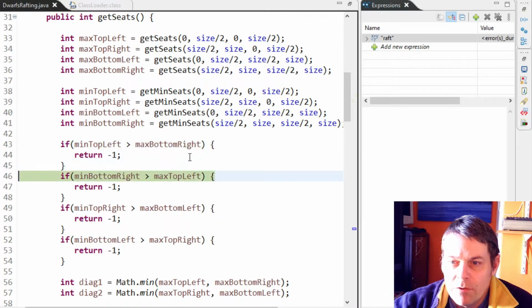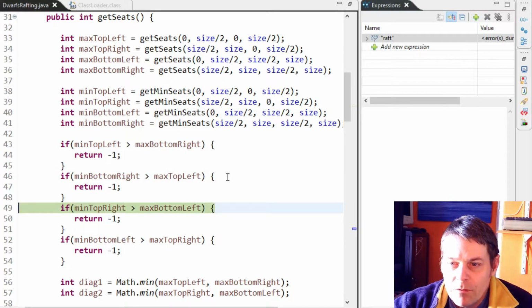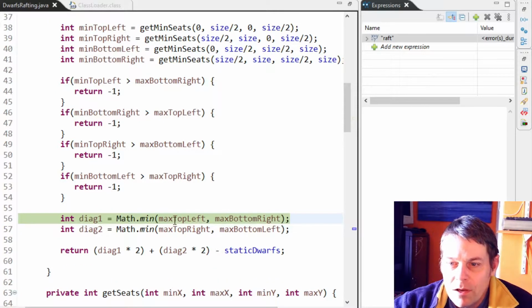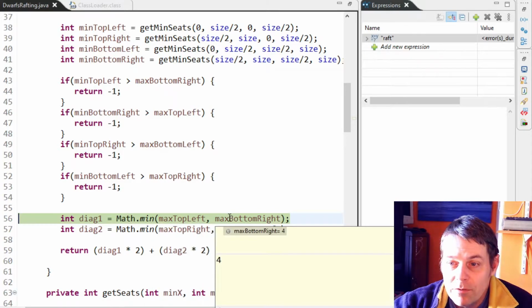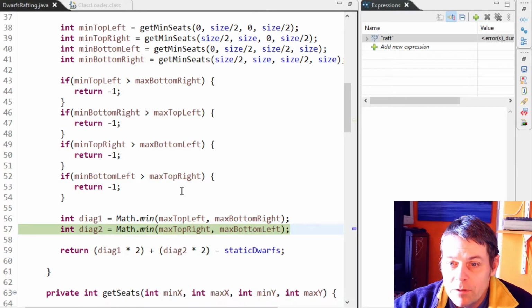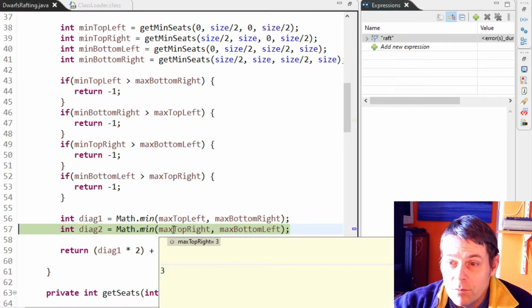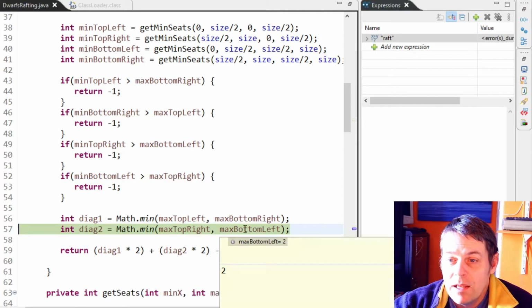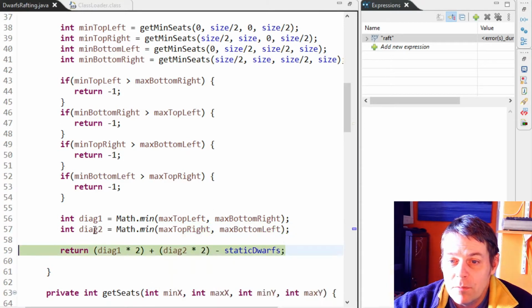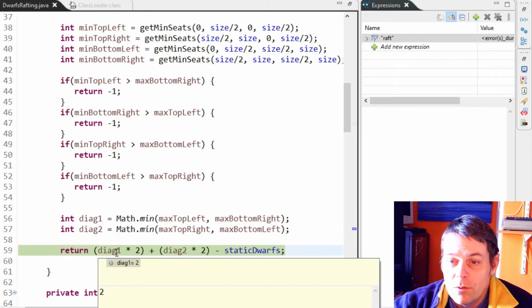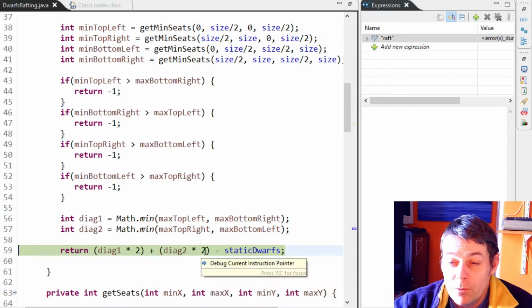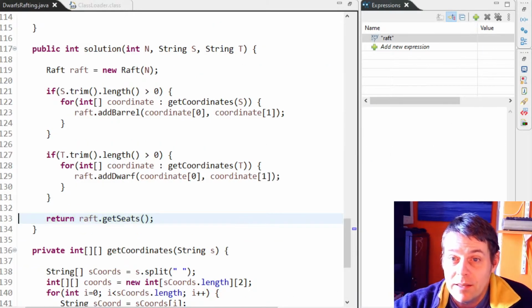and top left doesn't overflow bottom right, doesn't overflow top left, right doesn't overflow bottom left, and bottom left doesn't overflow top right. So the diagonal between top left and bottom right, that's 2 and 4. The minimum value is 2, and the diagonal from top right to bottom left is 3 and 2. The minimum is 2. So 2 times 2 is 4, plus 2 times 2 is 4, 8, minus our static dwarfs, which is 2, and the answer is 6.